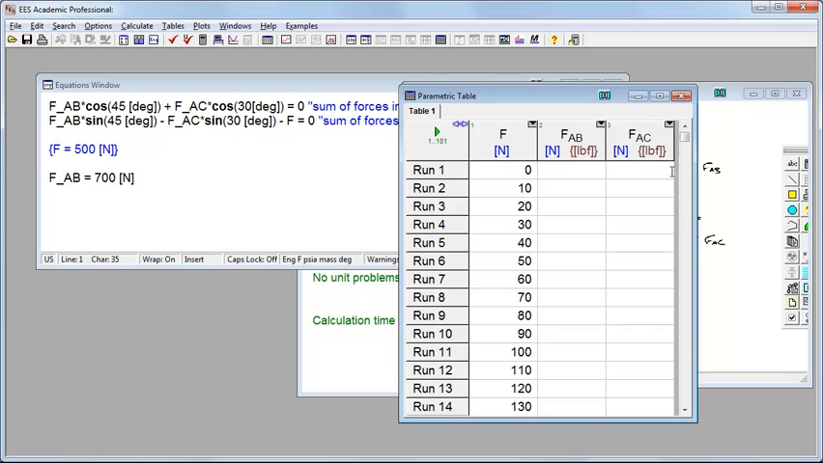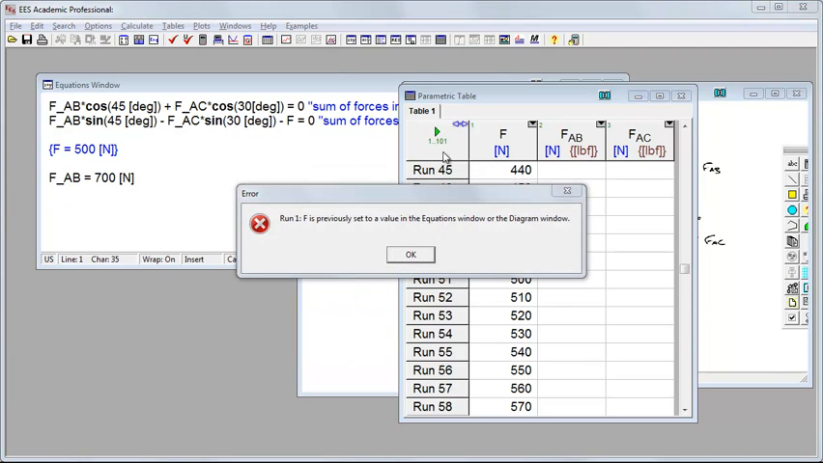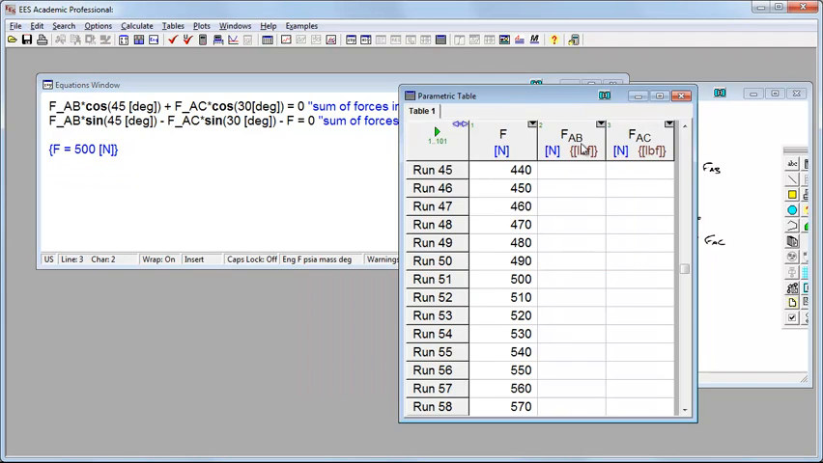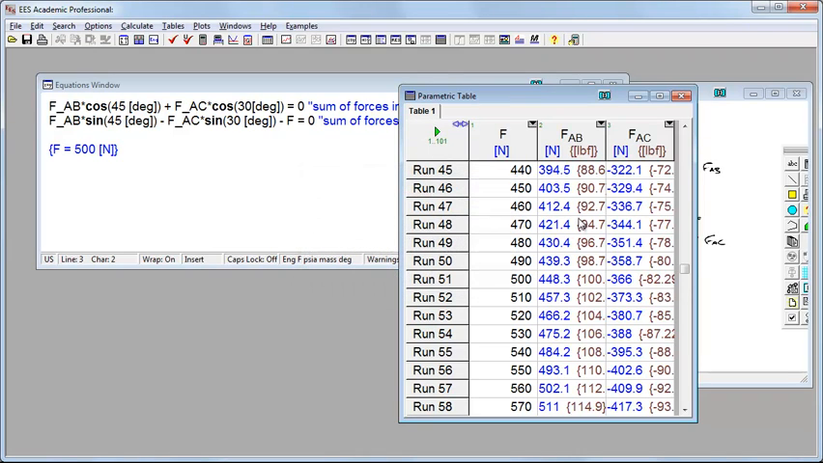So for each one of these runs, I'm going to rerun the code to calculate FAB and FAC as a function of the downward force. To do that, I'll click play, and it immediately throws an error, and it says, I can't calculate it because you've already specified a value for FAB. So let's get rid of that. And now I'm going to rerun it and calculate new values for FAB. I'll click play on that, and it shows me the values in newtons and in my alternative force in pound force.